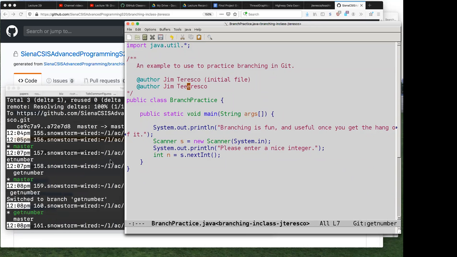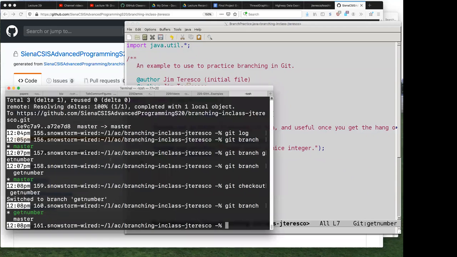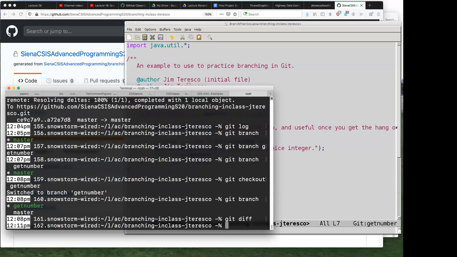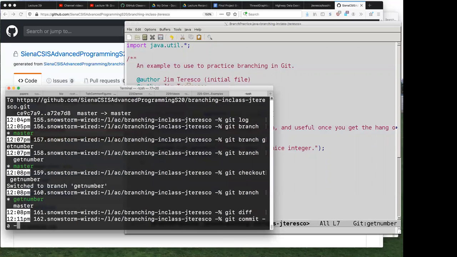So I'm going to go over here and say, okay, I've got some progress so far. I'm going to see what changes I've made so far. Do I want to commit these changes? Yes, so I've added 3 lines. And I'm going to go ahead and commit those. I'll say started implementation of getting number.